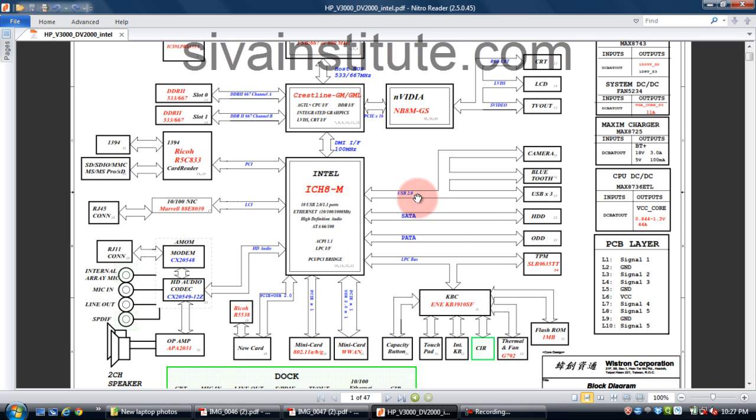Next, USB. This is connected with the camera and Bluetooth. First you should understand how to check a controller and how to check a connector. When you understand in this way, you can check anywhere. That is the main important thing.